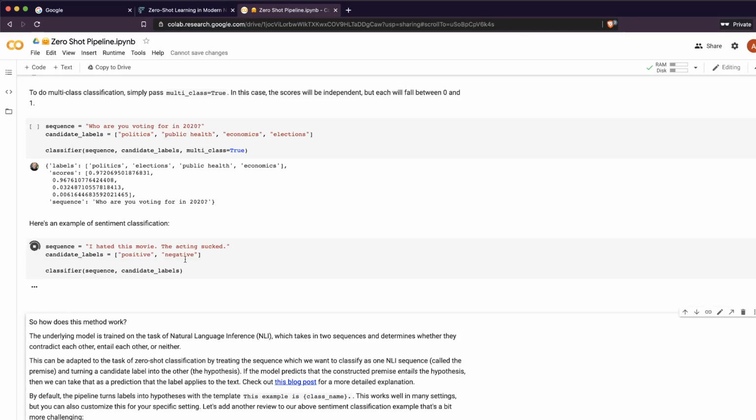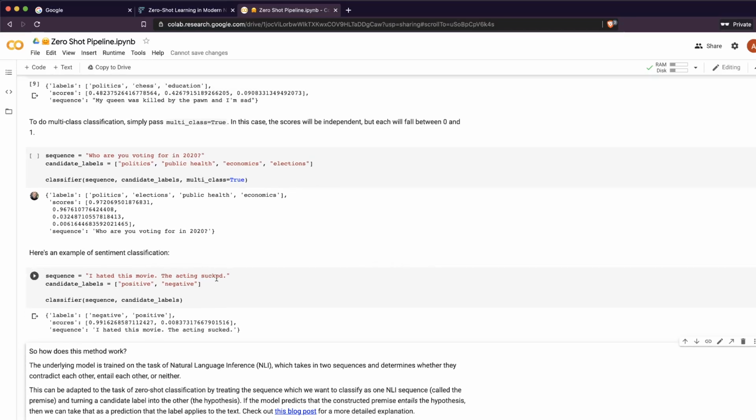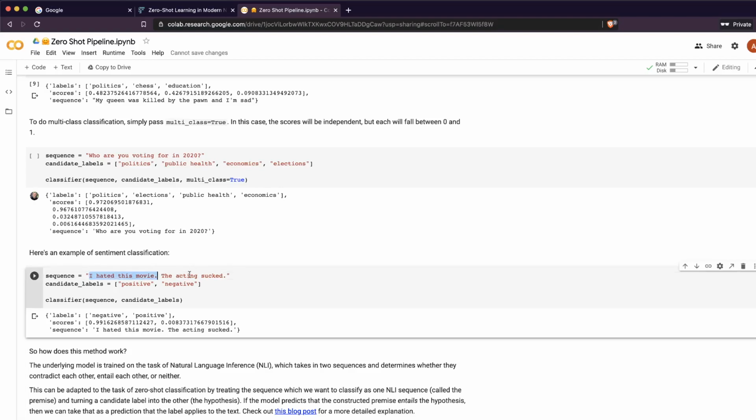So when you run this, I hated this movie, the acting sucked. So you can see that 0.99, I hated this movie, acting sucked. Or also we can do one more thing, but before we move on to that, let's make a very small change to this and see how it behaves. So we can say that you can also do sequences. It's not like you have to give only one sequence.